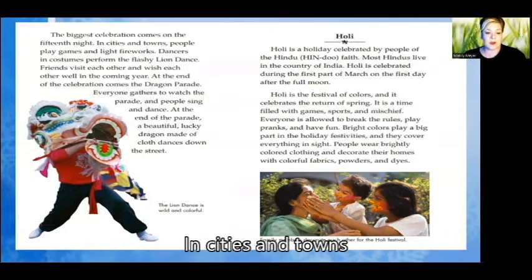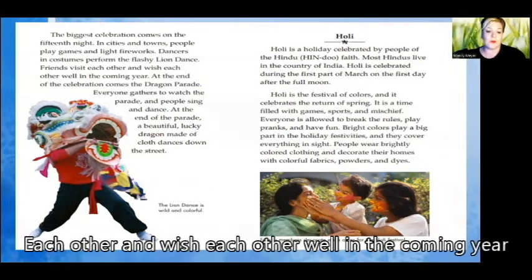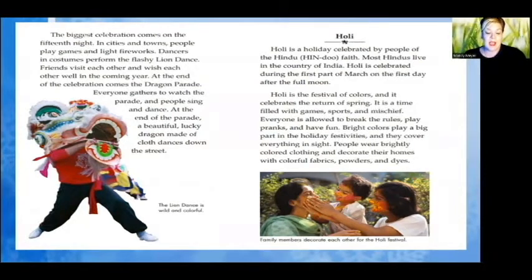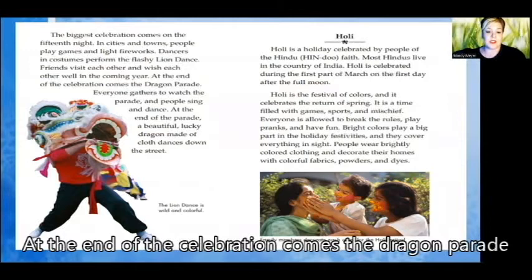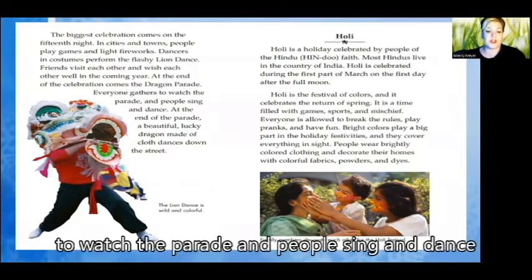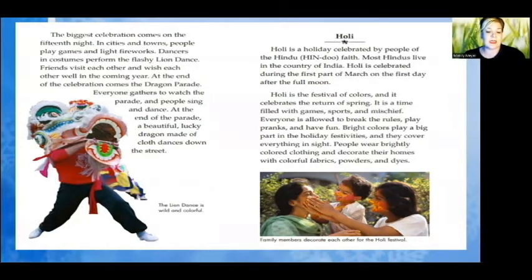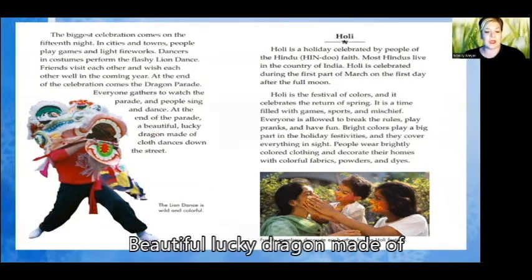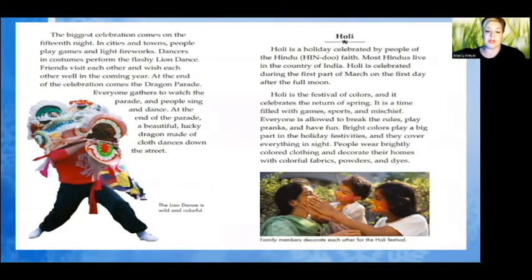In cities and towns, people play games and light fireworks. Dancers in costumes perform the flashy lion dance. Friends visit each other and wish each other well in the coming year. At the end of the celebration comes the dragon parade. Everyone gathers to watch the parade, and people sing and dance. At the end of the parade, a beautiful lucky dragon made of cloth dances down the street.